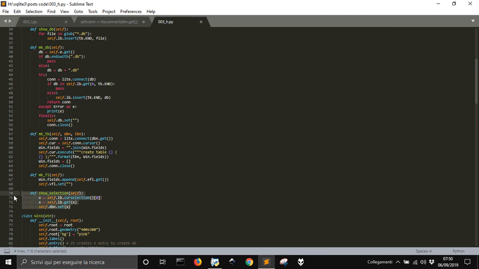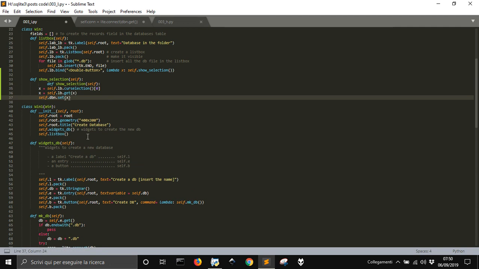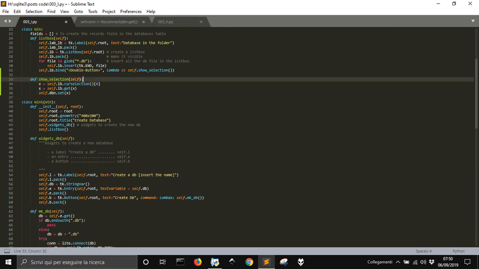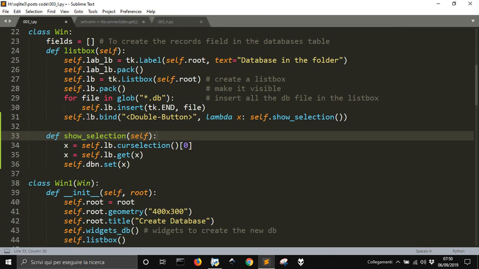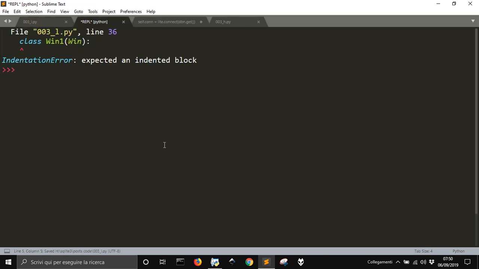There it is. Let me copy it and paste it here and show it to you to see what happens when we double click. It happens that we memorize into x the current selection. So curselection gives me the index of the item that I just clicked on. Let me do an example here.